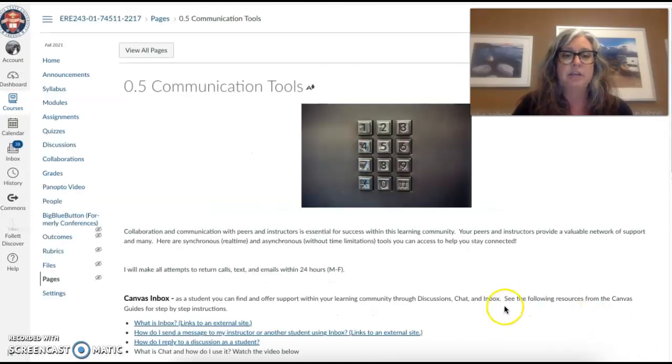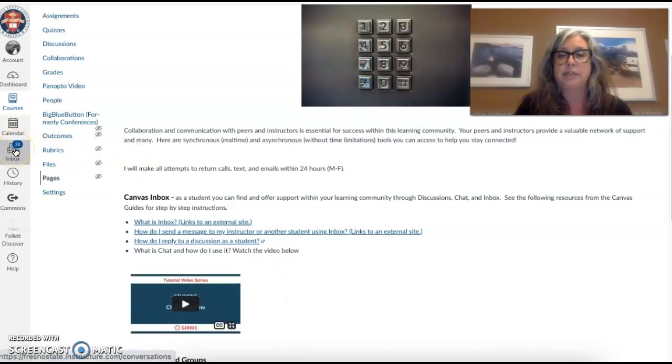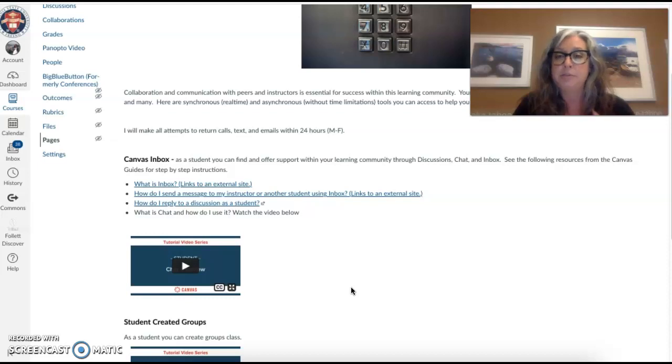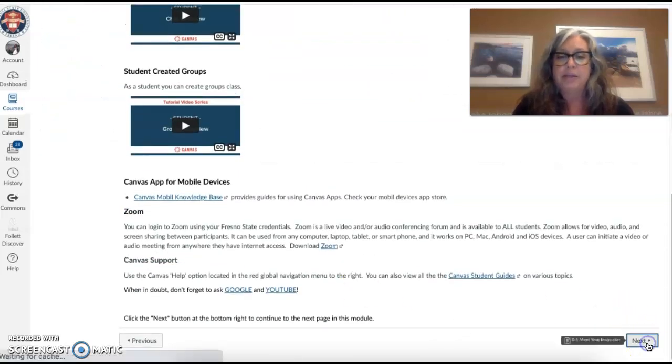And next we have the communication tools. It shows you how to use the Canvas inbox, which again is linked over here in the global navigation menu. Clicking on that is going to allow you to communicate with me. It helps me because it shows me which course and which section you're in, so it helps me keep communications between my different courses straight.